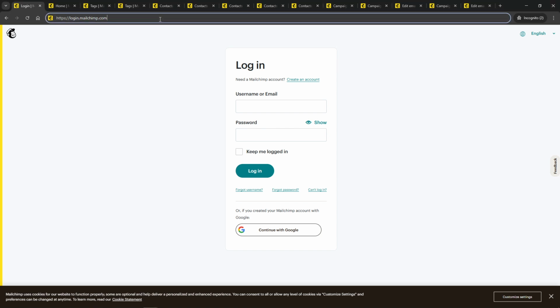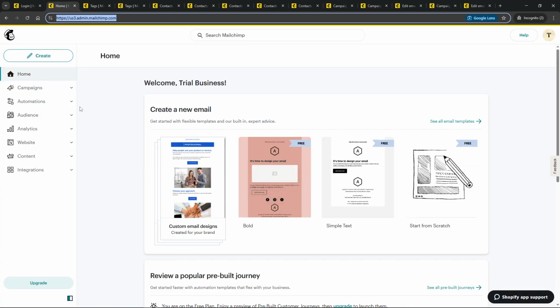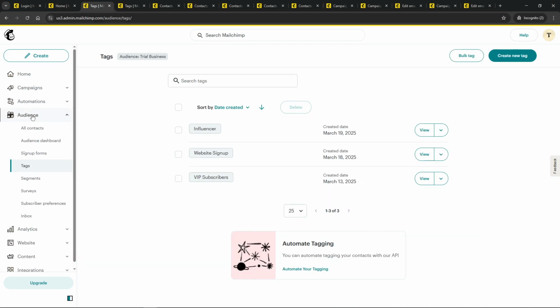First, head over to Mailchimp's website and log into your account. Once you're in, it's time to create tags, which are essentially labels you attach to your contacts to identify certain groups. Start by navigating to Audience from the menu on the left-hand side. Here, you'll want to select the specific audience you intend to work with, especially if you're managing multiple lists.